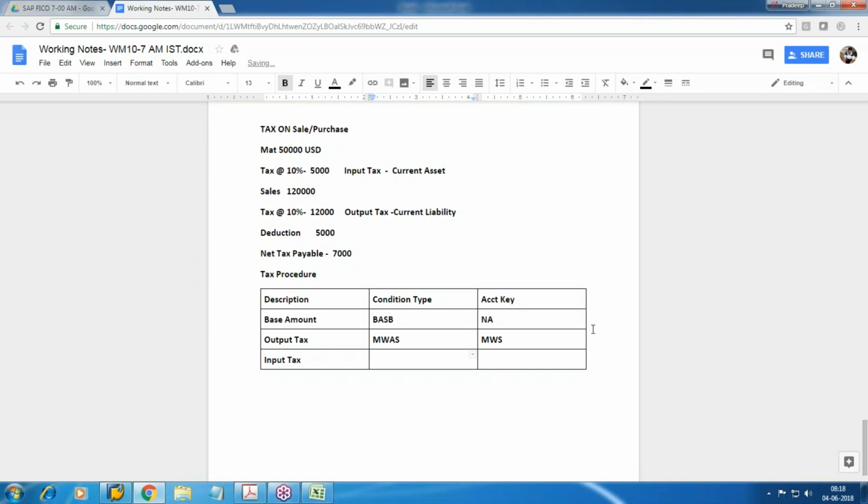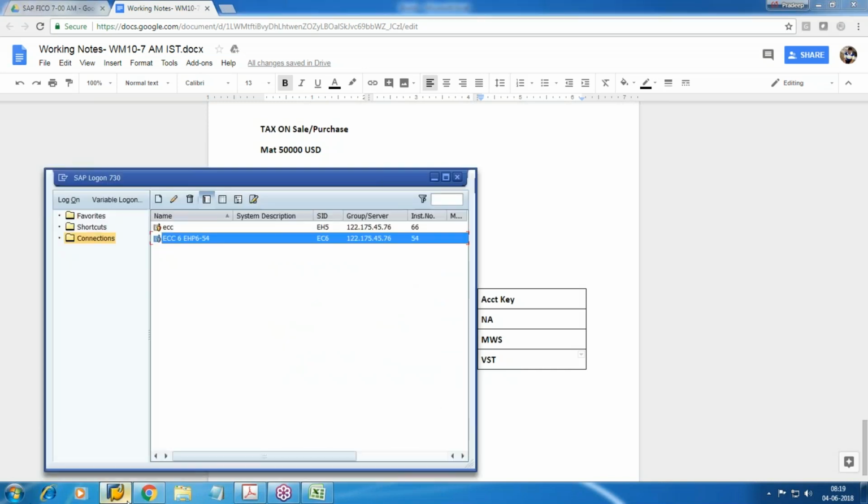Input tax: MWVS and account key VST. So this is for recording. How will we calculate this? We will calculate this with tax codes, because on different materials different tax codes and different tax rates are applicable, and different customers are taxable in different ways. So we need to create multiple tax codes. These are the informations we are going to use, and I'm going to create a tax procedure. SAP is providing the tax procedure. Let me create a simple tax procedure.